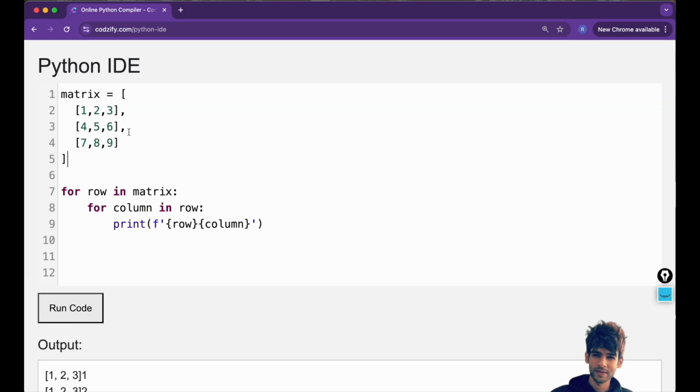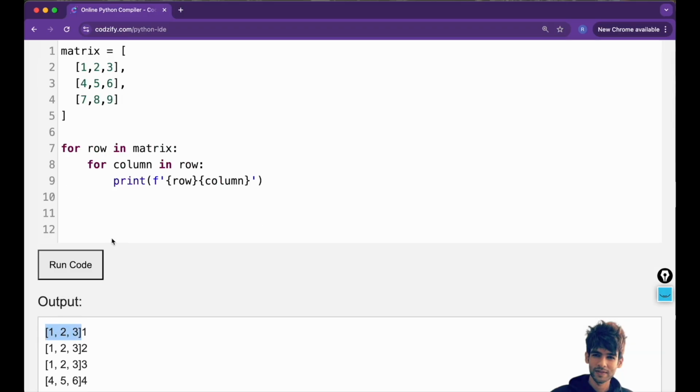Okay, make sure to give the correct indentation. Indentation means spaces in the beginning. Okay, why is this output like this?